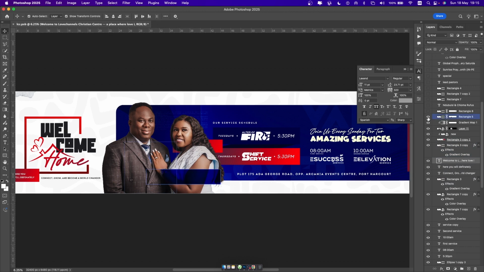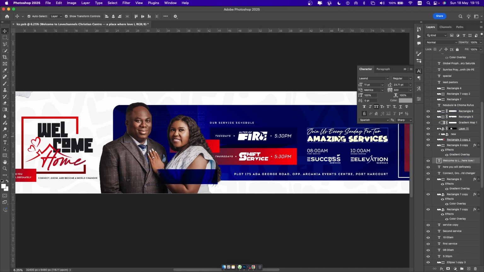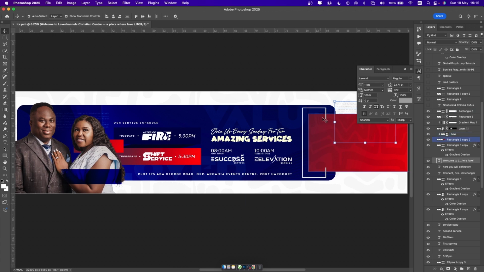So I have this rectangle in front that I'm going to place their names on. I also have this rectangle here to create emphasis over what is going to be here. All right, so I have his name and her name, and WBC and Chema Rufus, names of my pastors. Chema Rufus is actually my cousin.